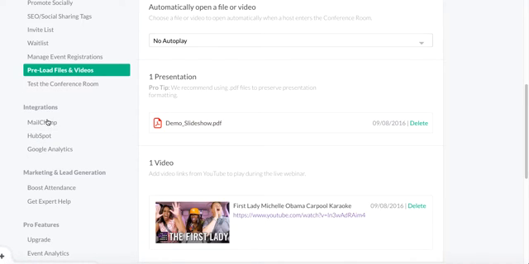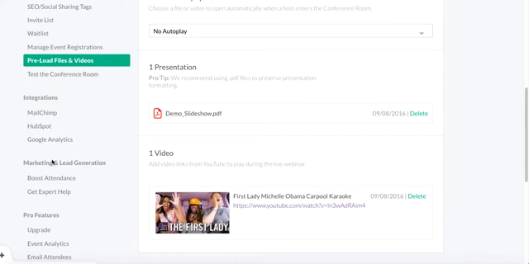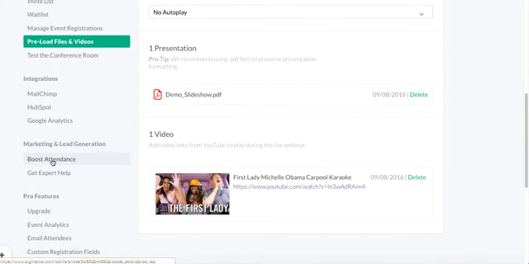We also have our integrations here. If you don't have MailChimp, HubSpot, or want to use Google Analytics, we do have Zapier integrations as well, so you can integrate with pretty much any platform. It's just a third-party service that connects the integration with BigMarker.